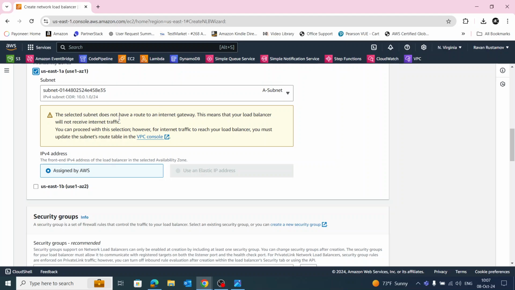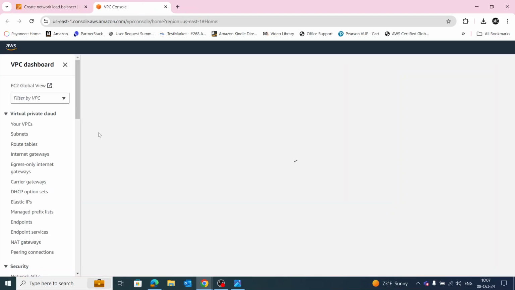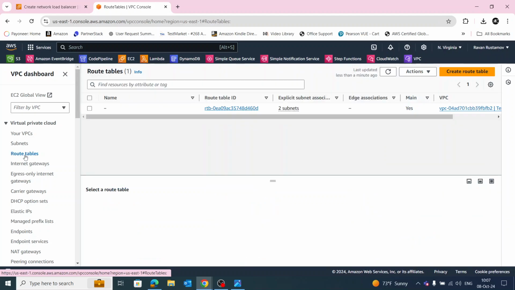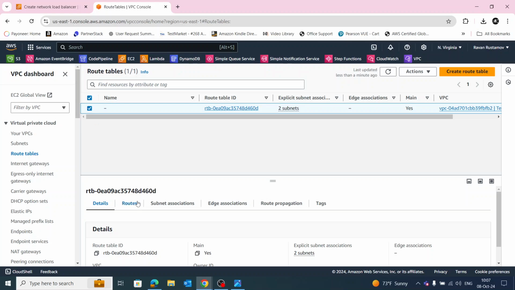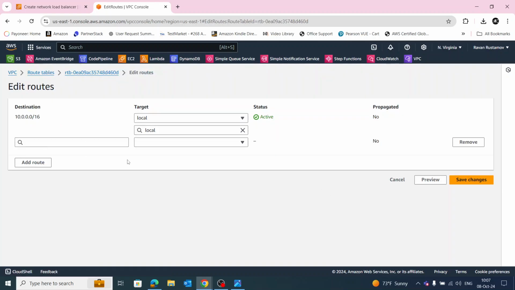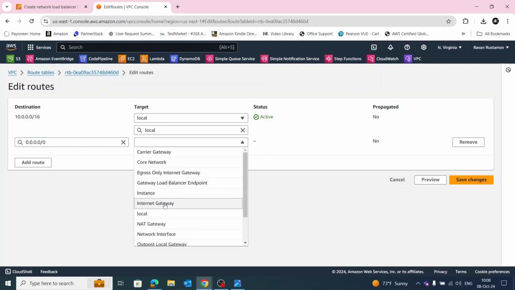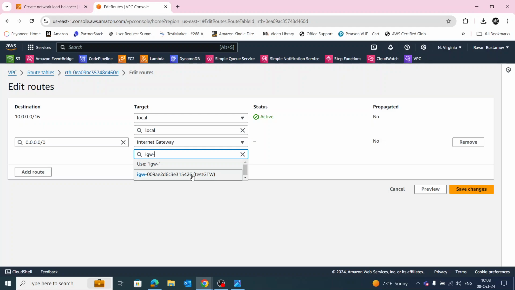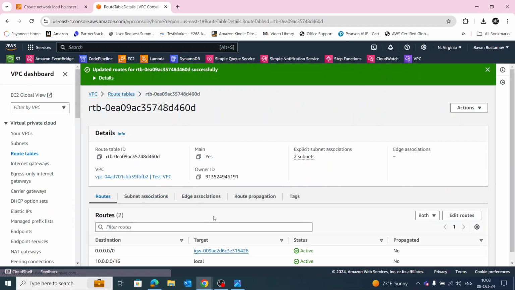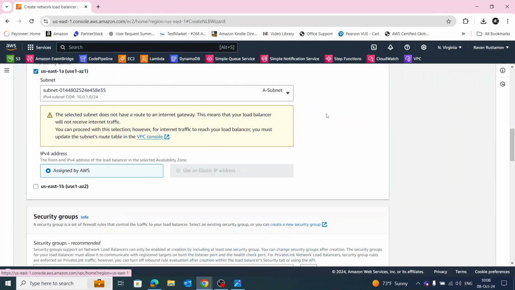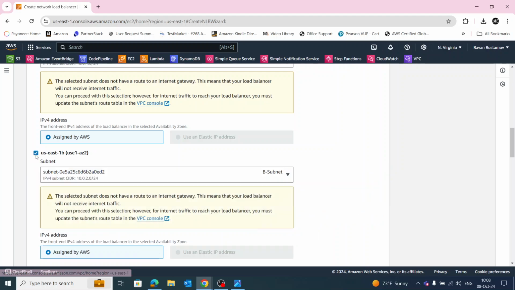It shows the selected subnet doesn't have a route to an internet gateway. This means that your load balancer will not receive internet traffic. We can troubleshoot this. For this, go to VPC, go to route tables, select route table, routes, edit routes, add route, select destination default, select internet gateway, select your internet gateway, save routes, okay.